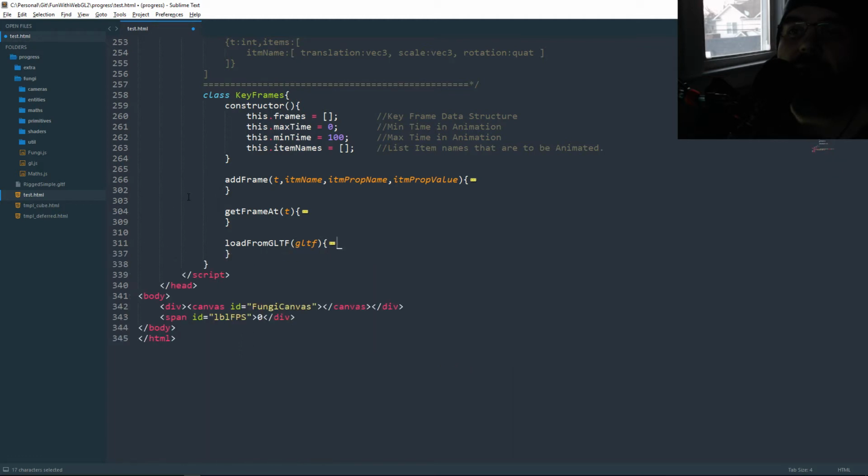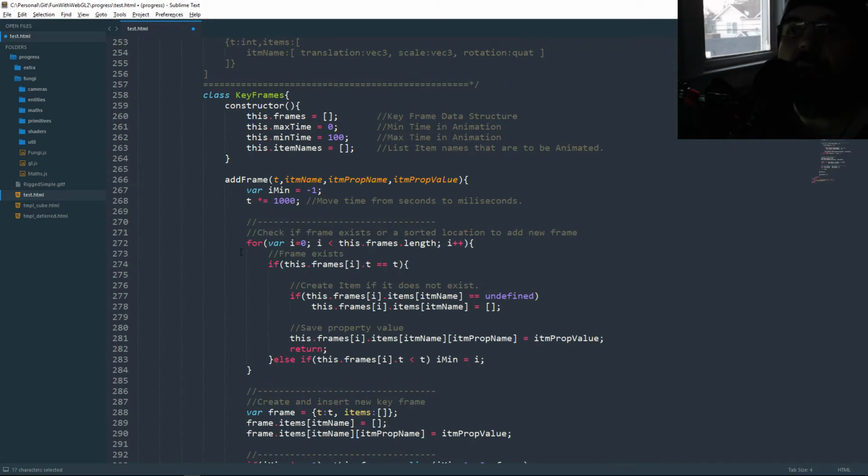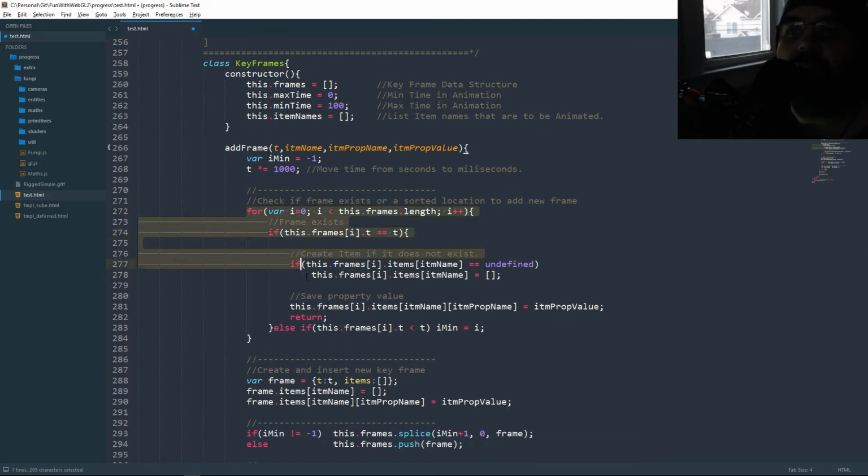The main real workhorse function is AddFrame. What we're doing in AddFrame is more than just adding a frame. One of the first things we do is find if there's a keyframe that already exists with the exact same time. So we loop through, check every frame, and find something that equals t. If it equals t, we check to see if that item already exists, because maybe we want to animate more than one property per item. So we check to see if that item exists on the list for that keyframe.